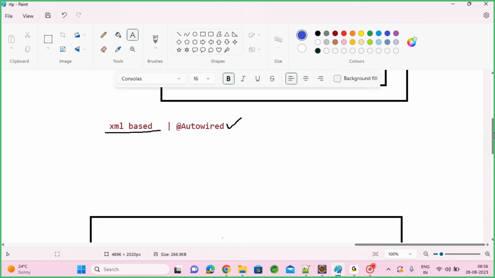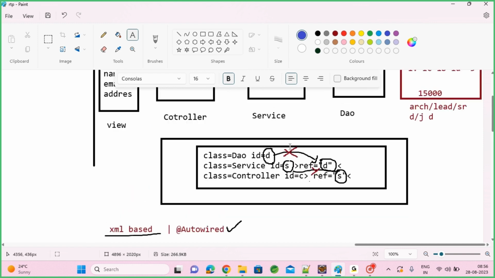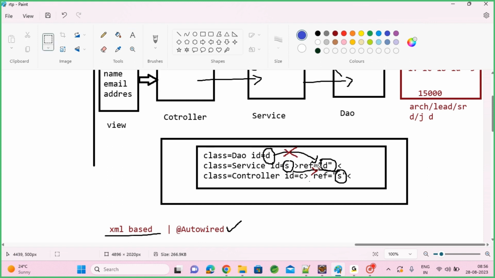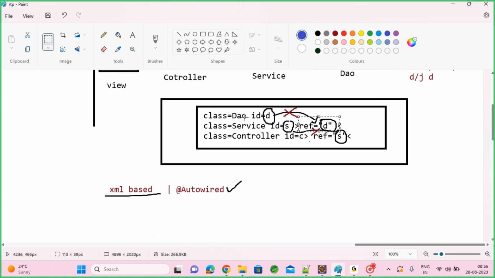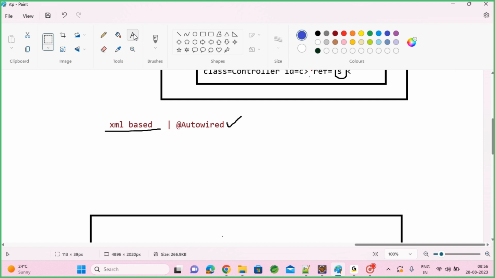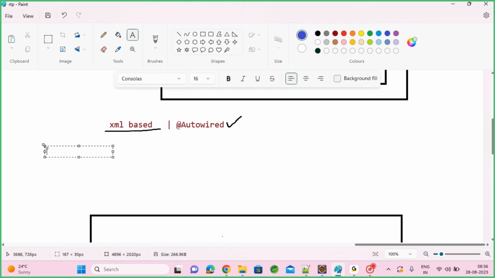So while using XML to avoid this manual dependency injection, if I want to pass the DAO class into the service class here, I need to avoid this reference tag here. Let me give the same example. Service, DAO, controller we have, right? So for doing dependency injection, first I'll be creating, yeah. Even in XML also, manually we did that, right? Manually I passed the ID. So that one I want to automate.